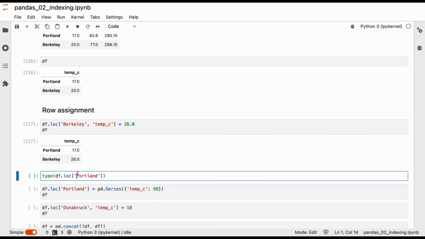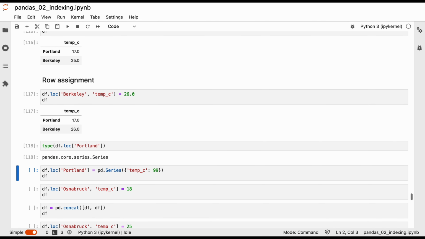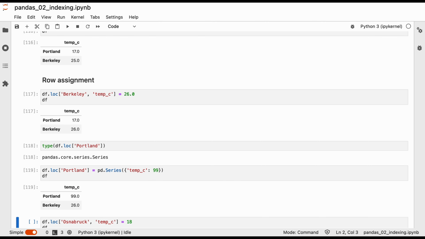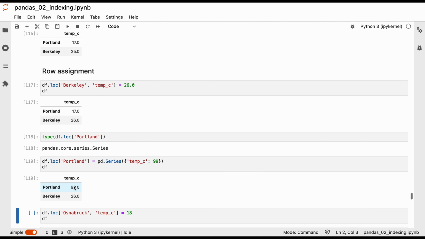If we want to instead change the whole series, so the whole row, then we have to replace the old series with a new series. And so we do that by first accessing the row, using again the .loc and then the row name, and then we assign to that a new Pandas series. And in this series, we specify the values for the different columns. So here we just have one column, but if we had more columns, we would add more key value pairs to our dictionary. And so now the temperature in Portland is updated.